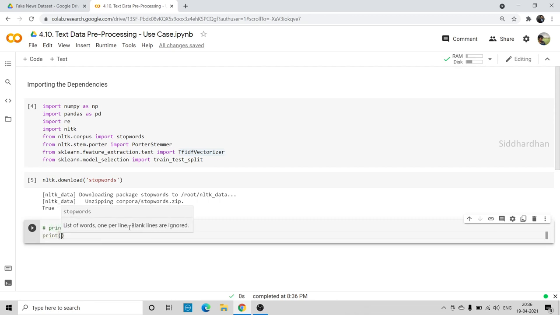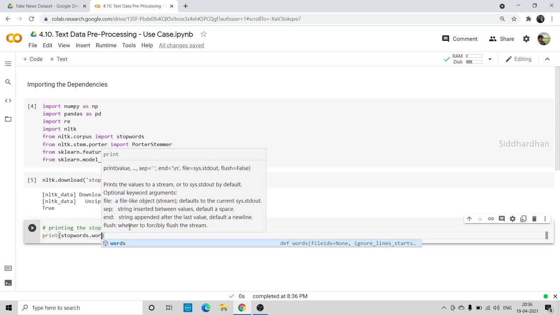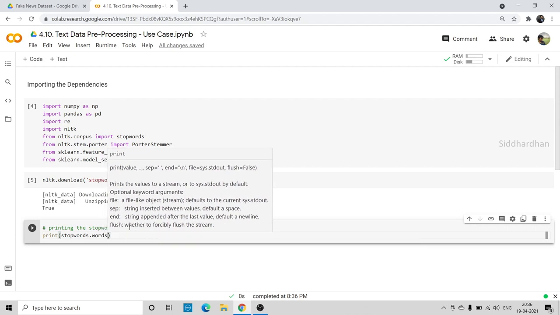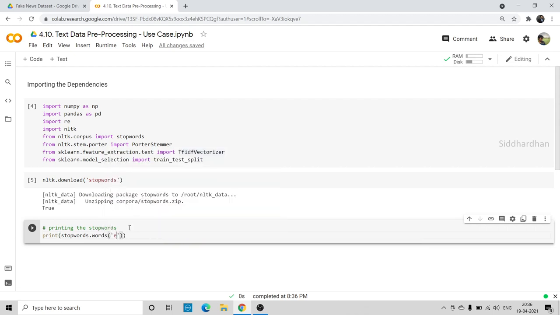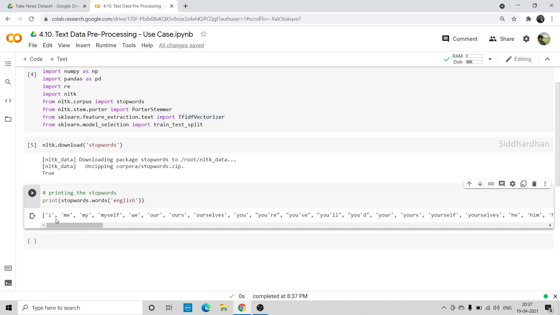Print stopwords.words('english'). Now we can see the whole list of stop words. These words are nothing but I, me, my, myself, we, our, us, etc. So we have a lot of stop words. Stop words are those words which can be repeated a lot of times in a paragraph or document, but these words don't convey much meaning.